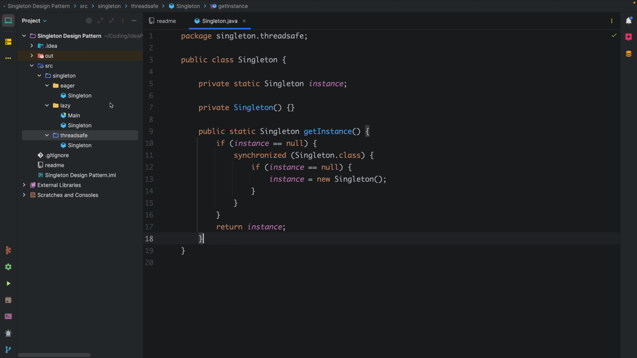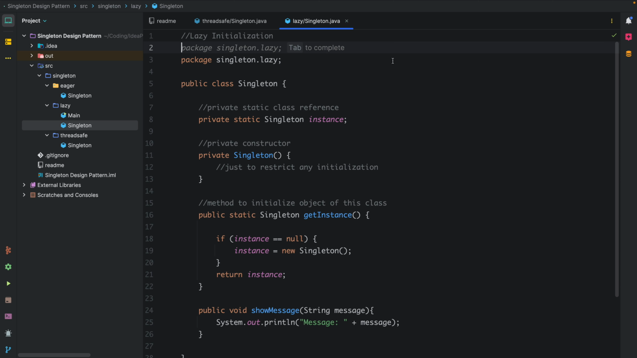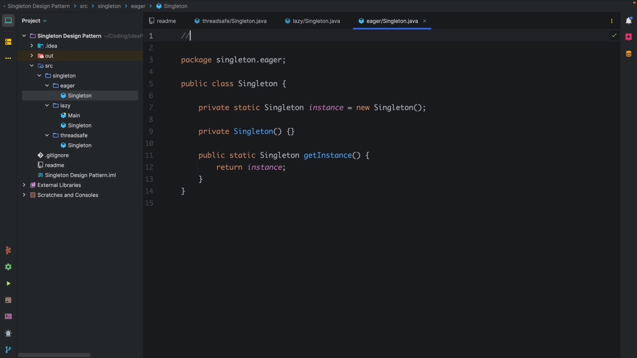So now we have multiple approaches for this singleton design pattern. The first one is lazy initialization. Let me correct the comment. So the first way is lazy initialization. Second, we have eager initialization. We can put a comment here as well. In some books it's called early initialization as well, so I'm mentioning both eager and early initialization.